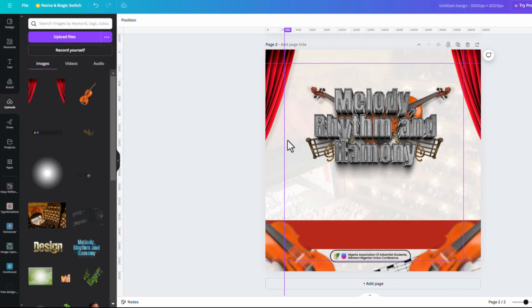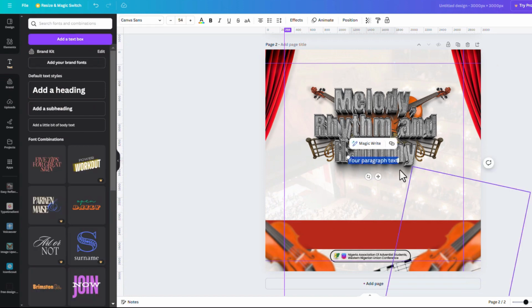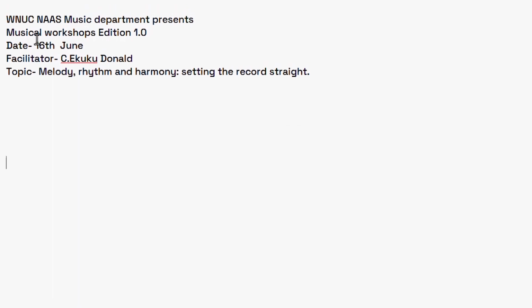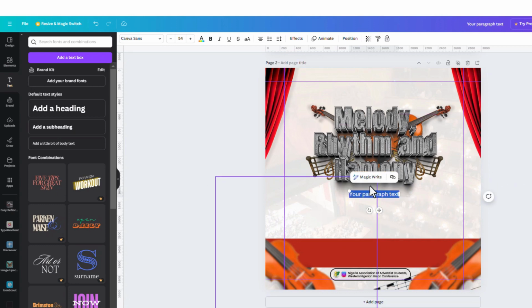The next thing we're going to do now is to start bringing in our text. So we can come to the text tool and add a text box. Now we're going to be copying our text. Let's just copy this last part here first. Ctrl C, and we can come here now, double click and Ctrl V.